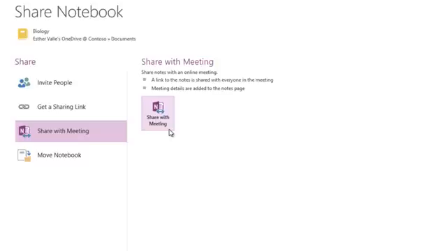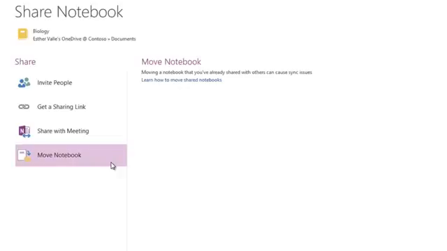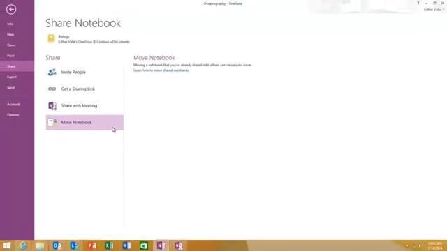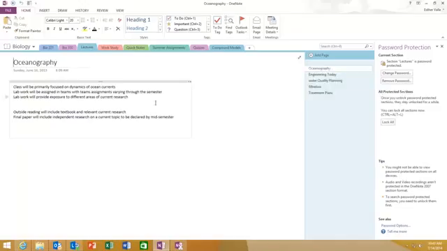Finally, using the sharing options, I can move my entire notebook to a new location by clicking Move Notebook. For example, I may consider moving my notebook to a portable drive during a remote field study for easy accessibility without internet access. Sharing OneNote notebooks is an easy way to distribute controlled content as well as to open up a forum for discussion and collaboration.